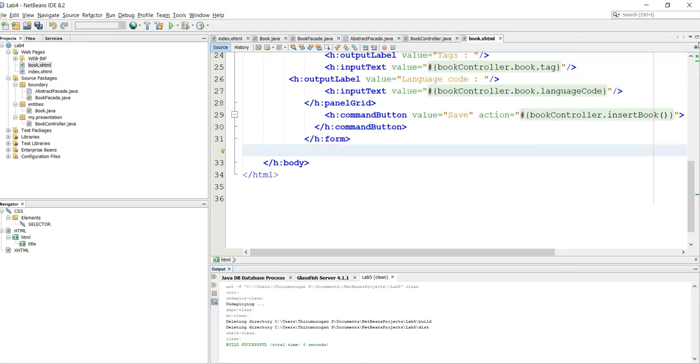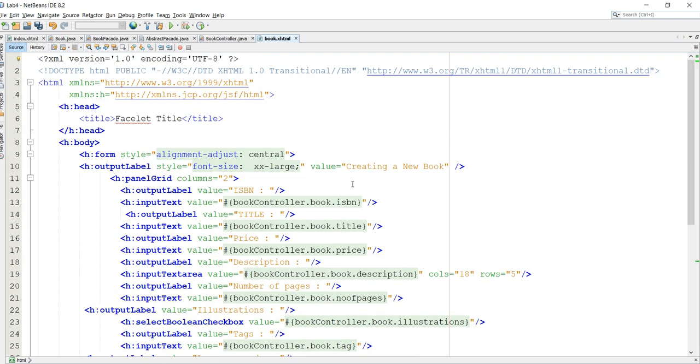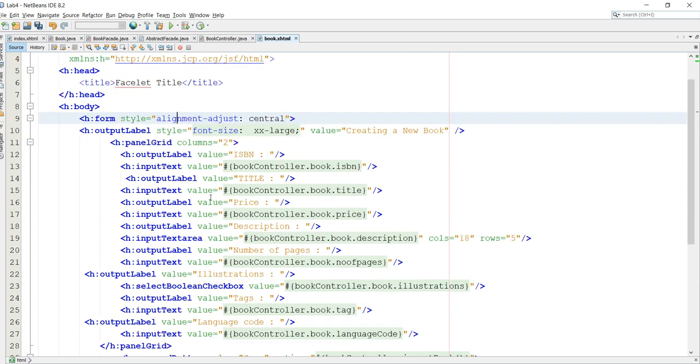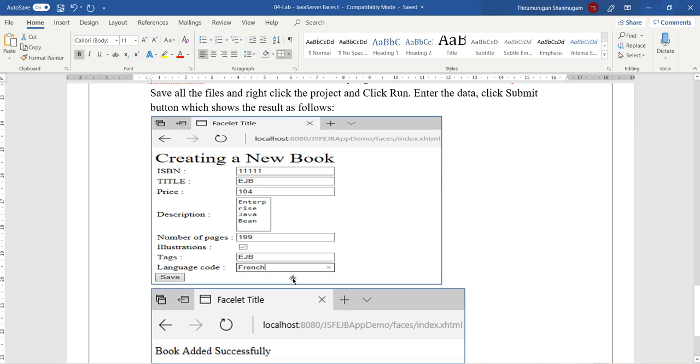Okay, I'll take only one example. Inside the body we add the form with style, alignment adjusted, that means we don't want improper alignment, we make it central, the center of the page. And the output label value we gave is create a new book. For example, panel grid is the name of the layout, with two columns. Why two columns? Because in the design this is a column. If you don't put this panel grid adjusted to the center, this will not come, it comes in a zigzag manner. That's the reason we put it like this.